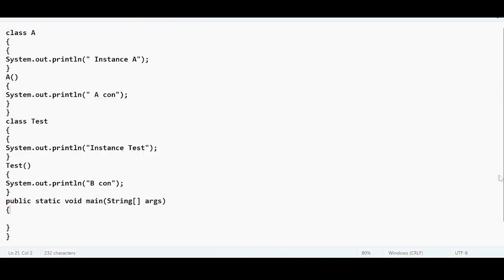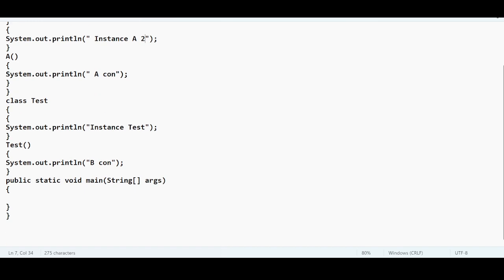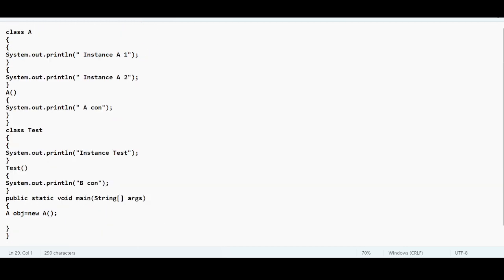Now, let's see if you are able to answer this question. I am making two instance blocks, instance A1 and instance A2. Now I am creating an object, a obj equal to new A. Can you guess the output now? Inside the class A, I have placed two instance blocks. If I run this code, what will be the output?